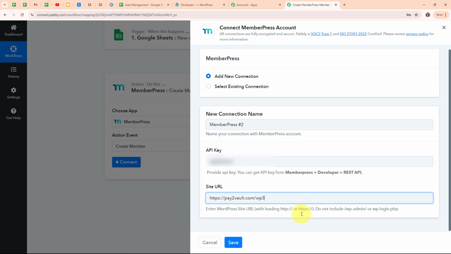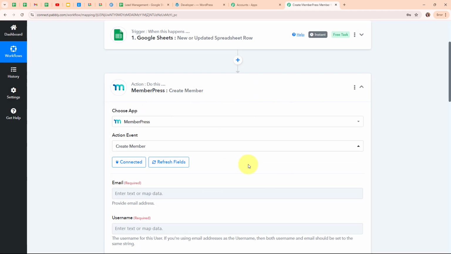Here you can see I've only copied half of the site URL, because the instruction says do not include wp admin or wp login.php. That's why I've only entered this part of the site URL. Now, after entering this API key and the site URL, I'm going to click on save. And here you can see we are now successfully connected.